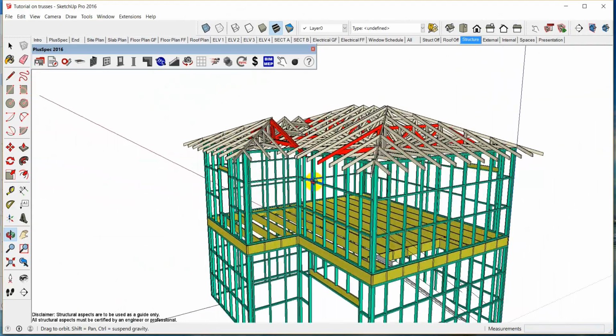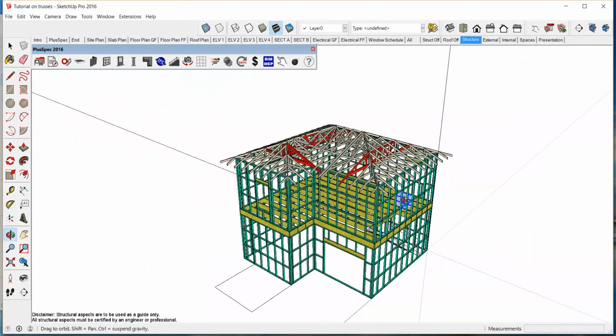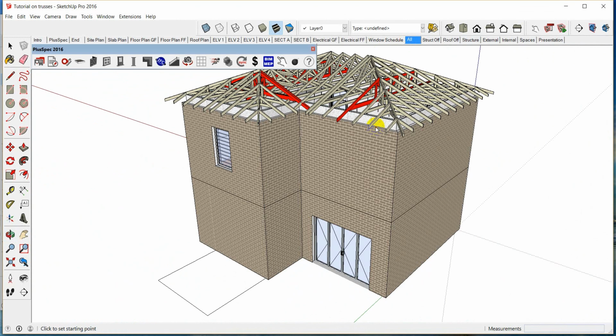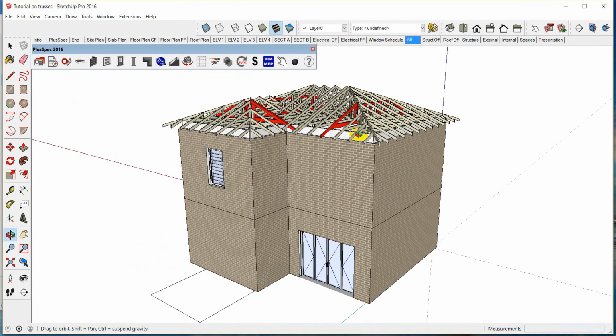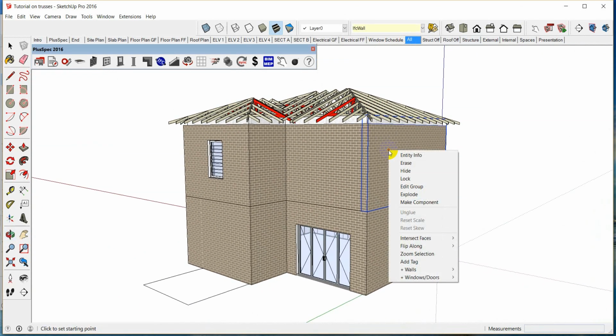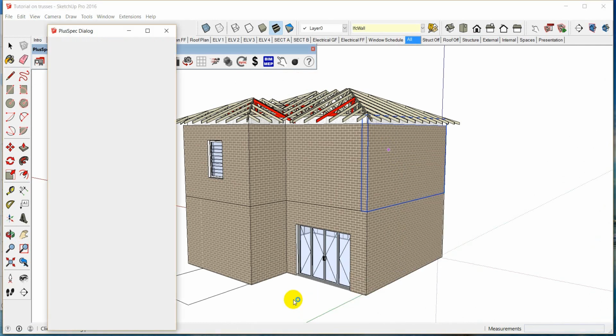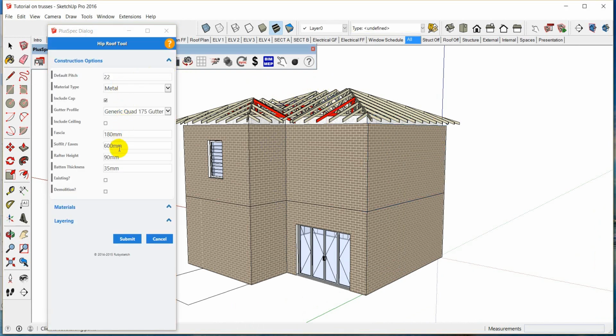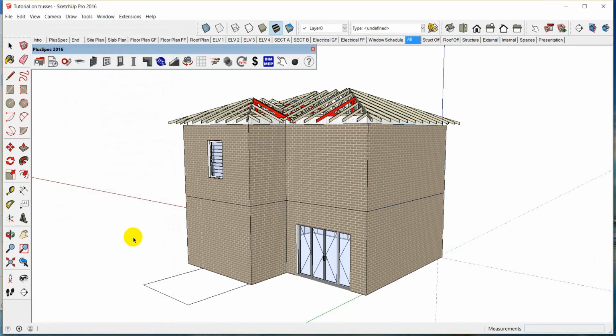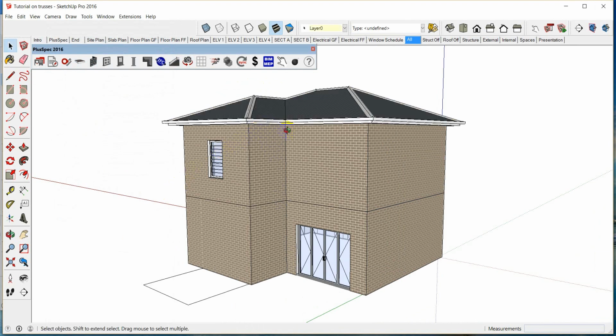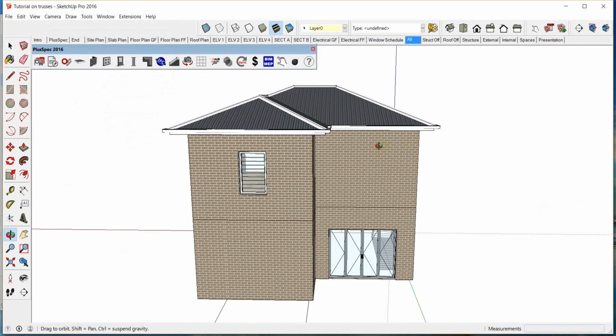I can still go back and look at it in plan, and I can go and put a roof on top of it. So let's go to all here and have a look. You can see that I don't have a roof on top of it. If I right-click my wall, and this has been in PlusSpec for a while now, I'm going to select all my connected walls, or I can just generate a roof face from walls. So I'm going to get roof from walls. And I know that the last one I created was 22 degrees and the overhang was 600. I can now go submit. And now I have a roof instantly with trusses inside of it.